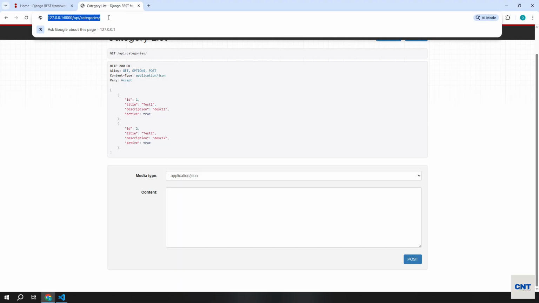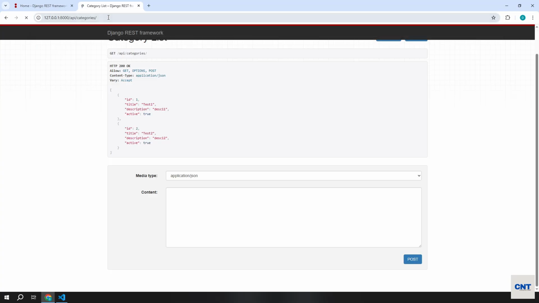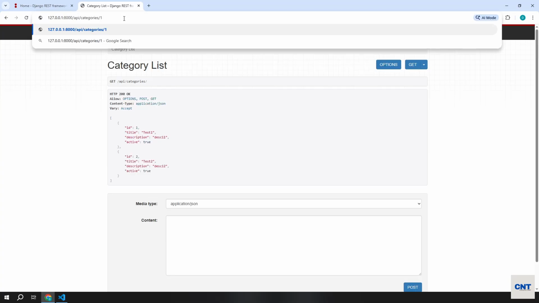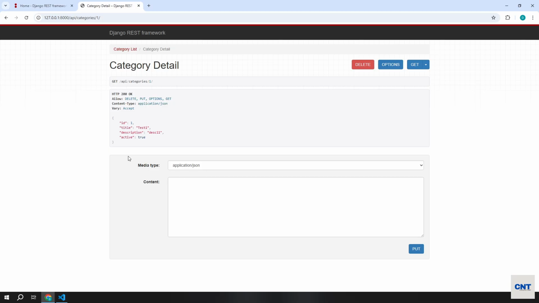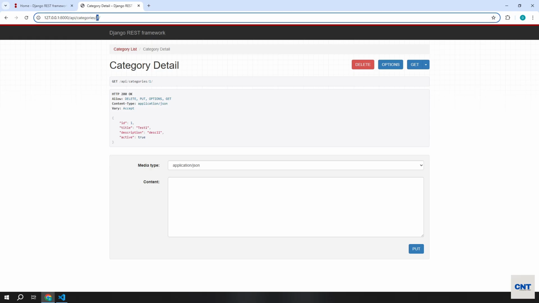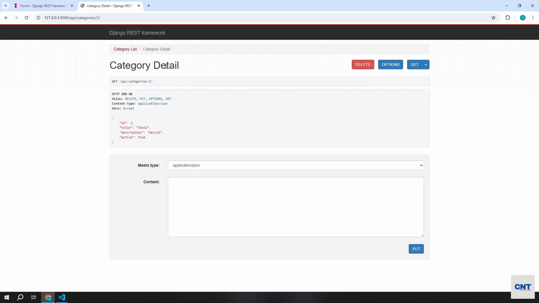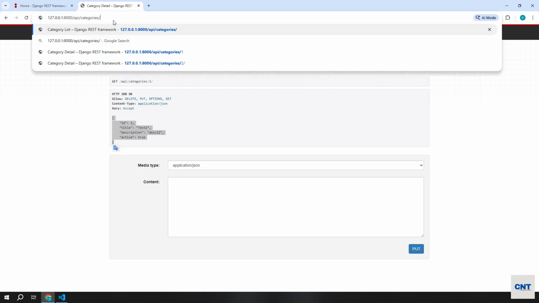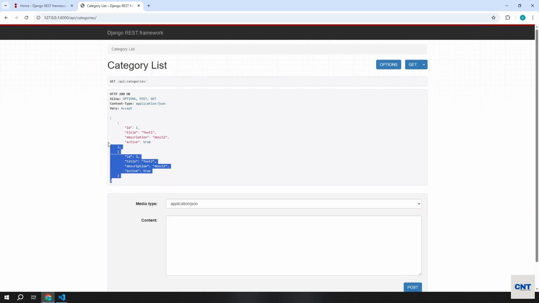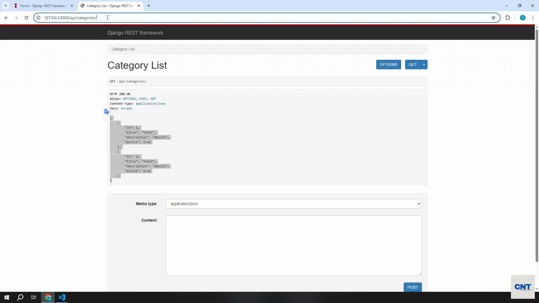I'm refreshing the API. I'm going to put 1 and press enter. I'm getting only a single record. This is the unique ID for this record. If I put 2, we will get record number 2 from the table. If I remove it, you will get all the records, right? So this is how we can get the detail of an individual record through the URL.